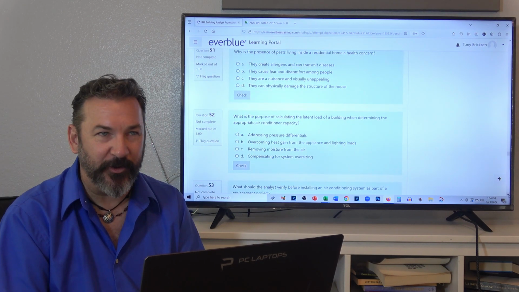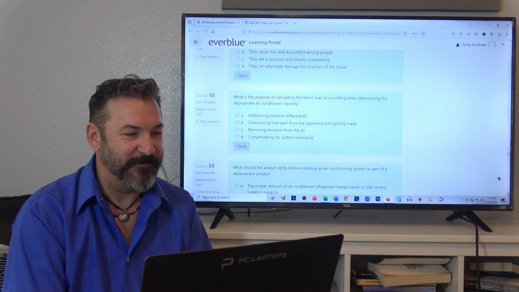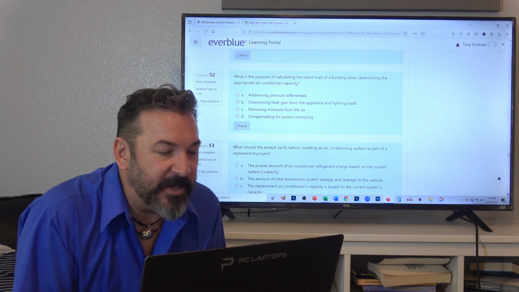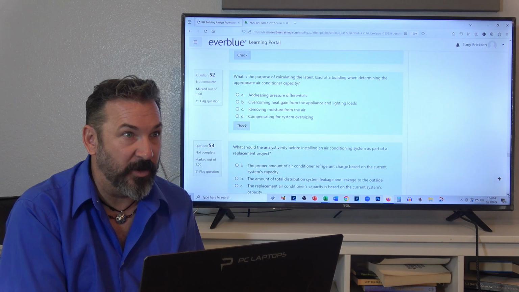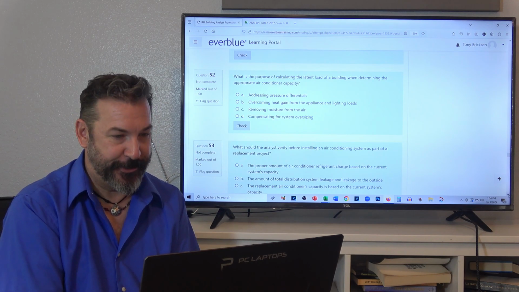They're all kind of true, but it depends on how you look at it. So the one that's yes. What is the purpose of calculating the latent load of a building? Latent load, what's latent load? What is latent load referring to? Moisture in the air. Moisture.